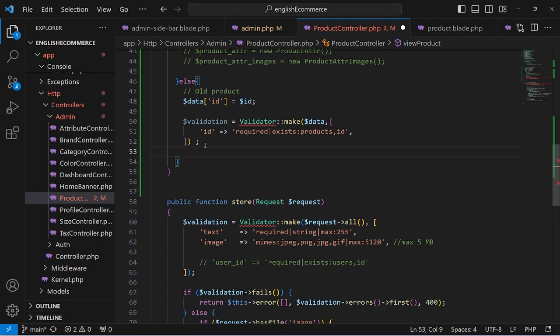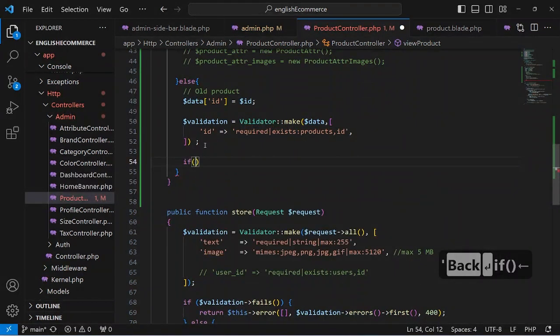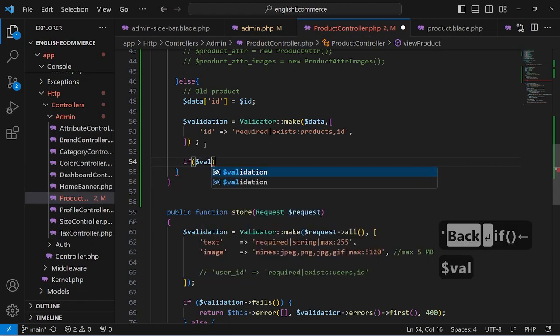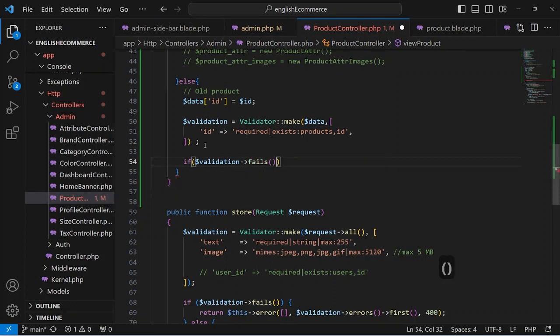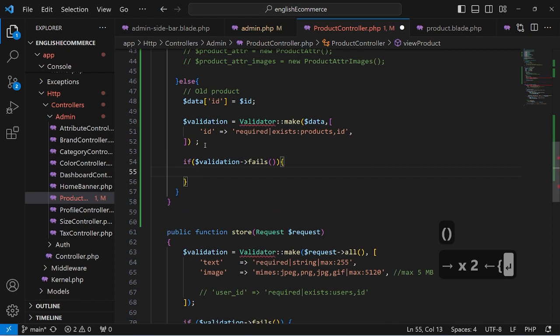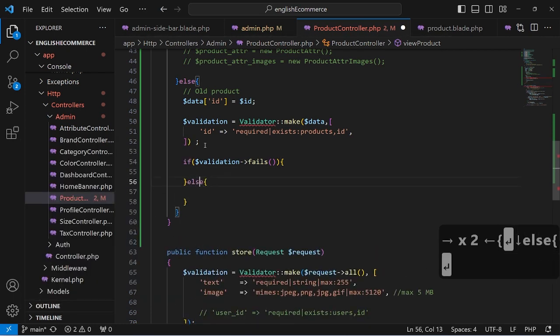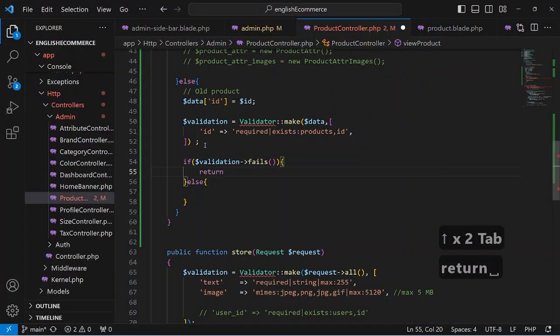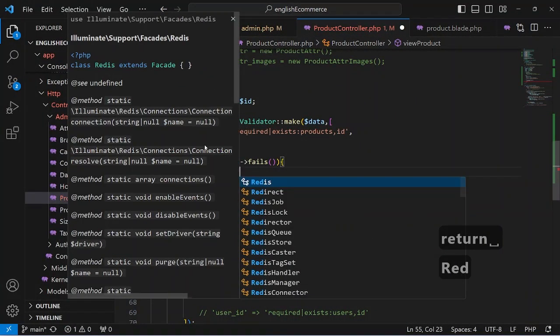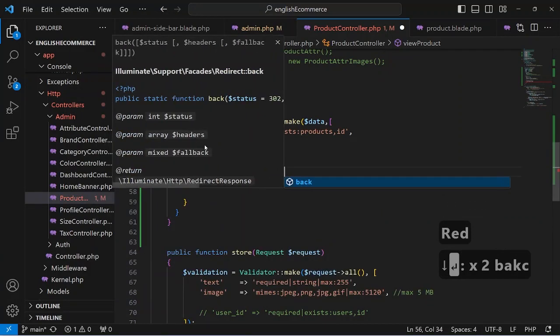So now, if that validation fails, right? If this validation fails, we'll move to this. Otherwise, we'll fetch the other data like attributes and all that. So I will return redirect back.